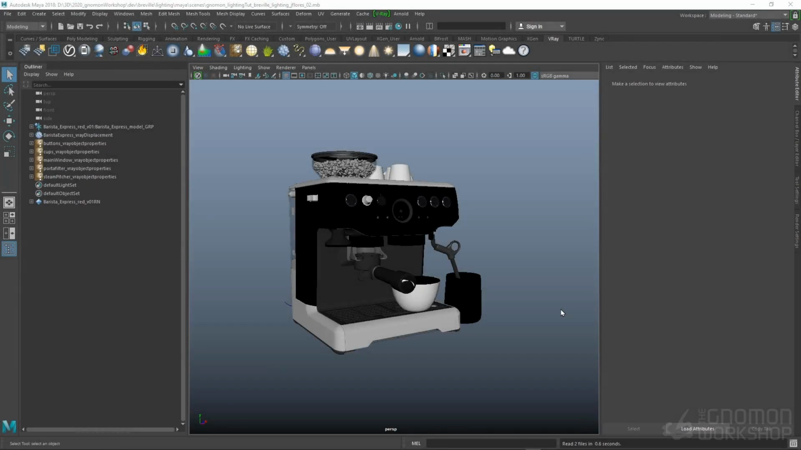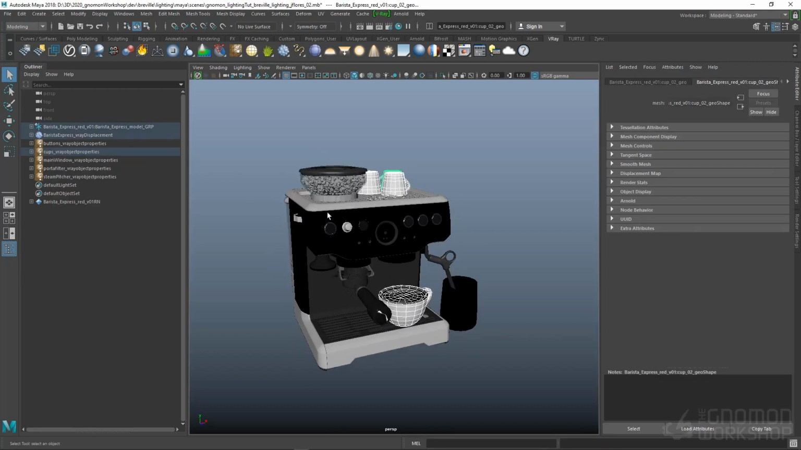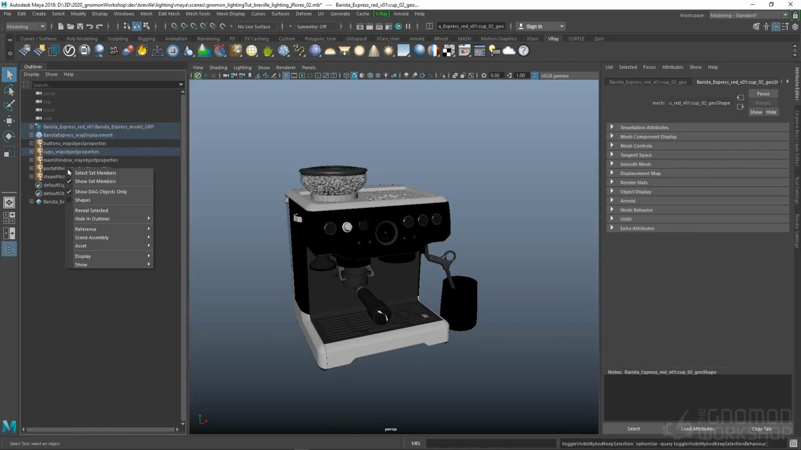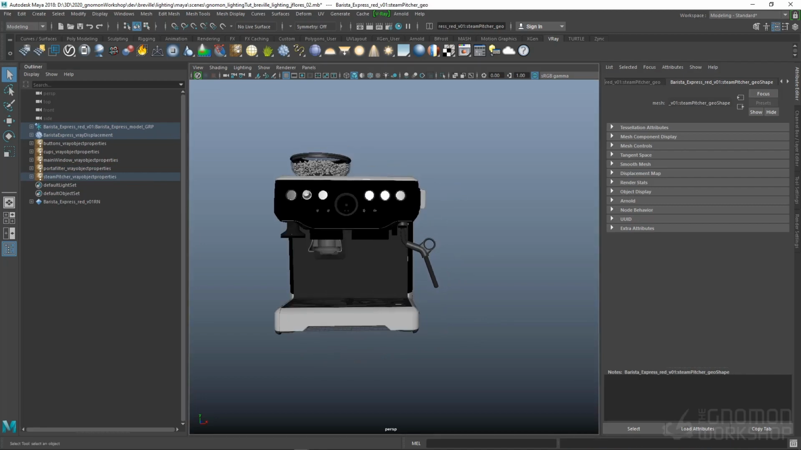Our next step is setting up our camera. Now I'm going to use the new V-Ray object properties we have created as quick selection sets. For instance, I'm just going to grab the cups, right click, and select set members, so it'll select everything in there. I'm just going to hit H to hide it. I'm not going to need the portafilter and this theme picture. The reason I'm cleaning this up is because we need to match our reference.